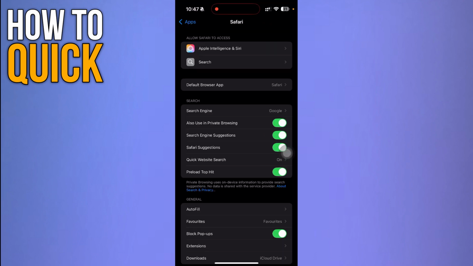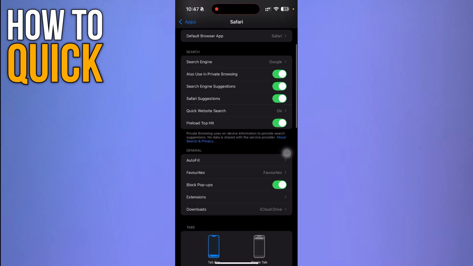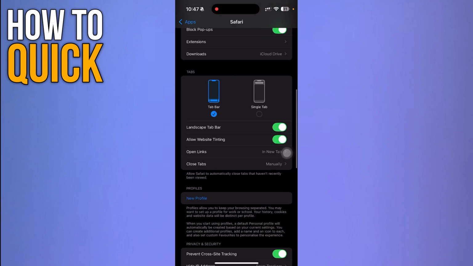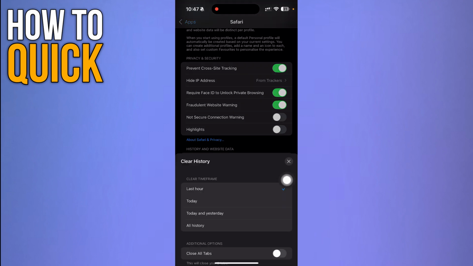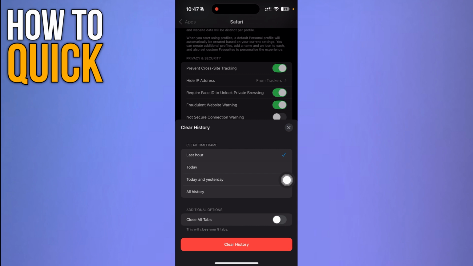Now once you're on the Safari app, you simply have to scroll down over here until you find this option that says clear history and website data, and you simply have to click this over here. And then you have to just choose everything over here, click close all tabs, and then you have to just choose all history, last hour, today and yesterday, and choose whatever time frame suits you, and then you have to click clear history.